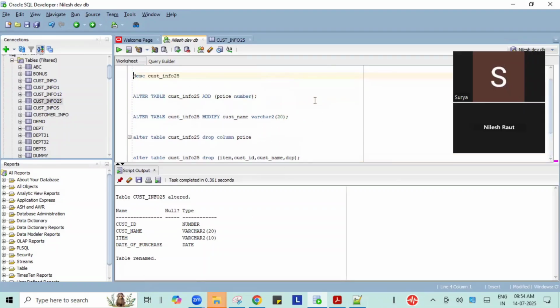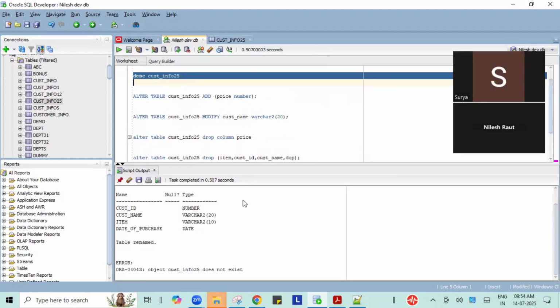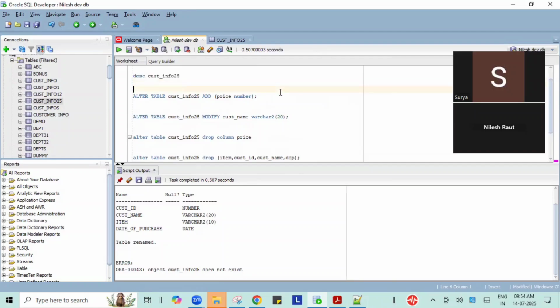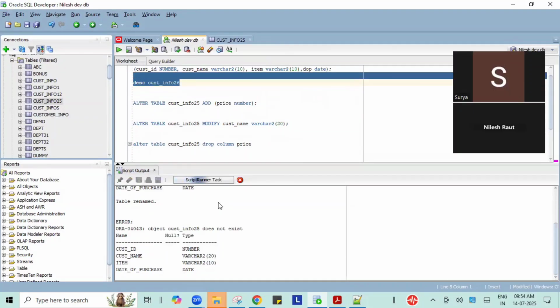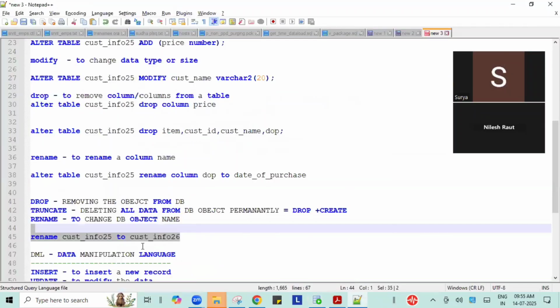Now let's try this 25 structure. We got an error. What it is showing? Object cust info 25 does not exist, because there is no object with that name. Just now we changed to 26, so 25 is not there. Now 26 is there. You can see the structure.